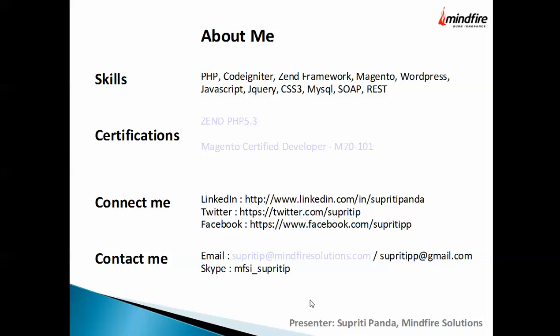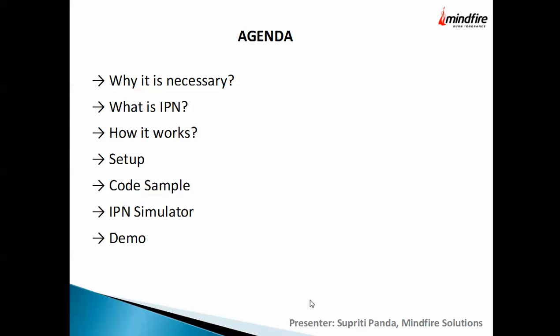Okay, let's see what the agenda of this is. First we will know why this PayPal IPN is necessary. We all know about PayPal, right? It's a popular payment gateway, and you also know about PayPal Express Checkout, PayPal Direct Checkout, and adaptive payment. So what is this IPN? First we should know why it is necessary, right?